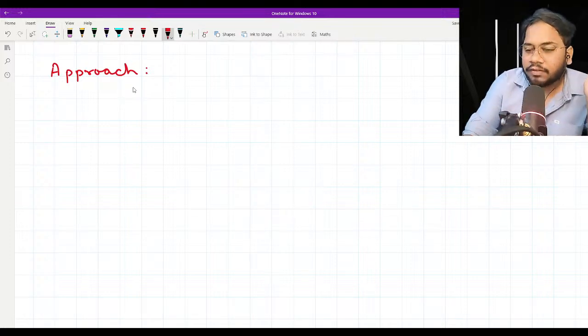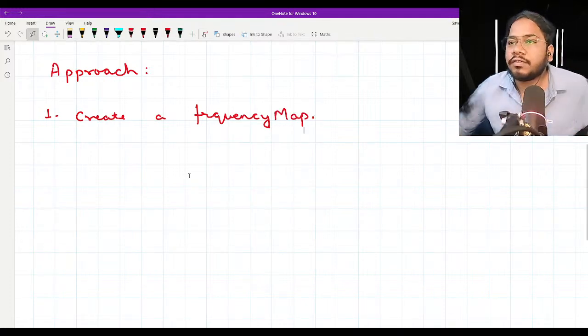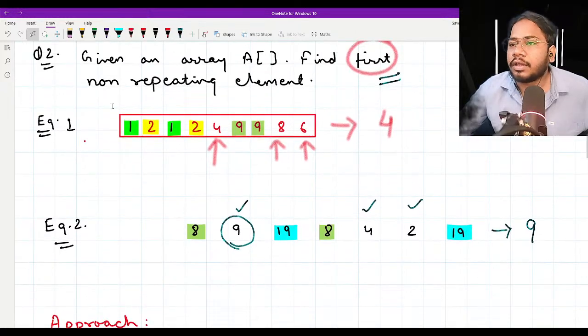If you know how to create a frequency map, then what we will do first, let's write it as well: first, create a frequency map. So what will that do? Let's take any example. Okay, let's take this one.